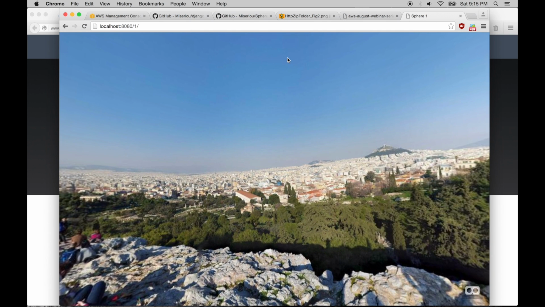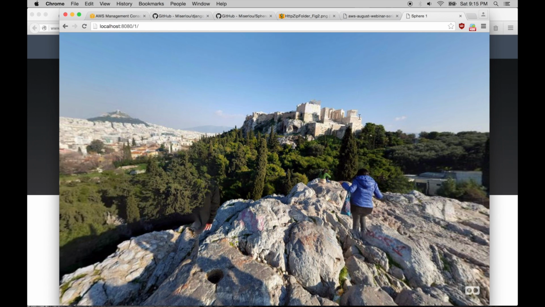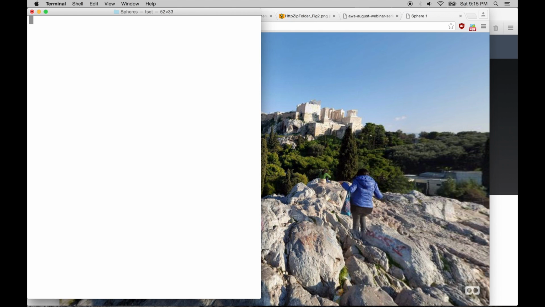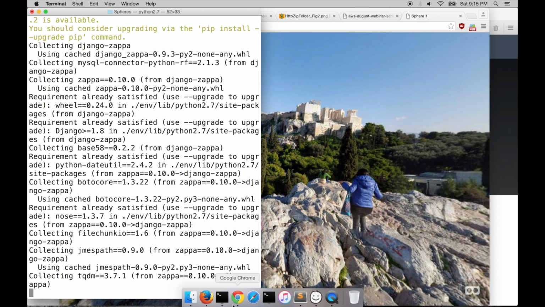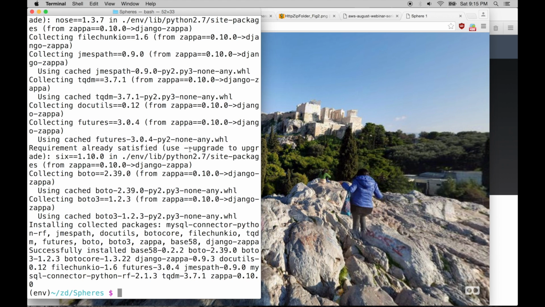So now we want to deploy this to AWS Lambda using Django-Zappa. So let's go back to our terminal. Kill this. I'll reset it to make it look nice. And we're just going to do pip install django-zappa. Okay. Easy peasy.